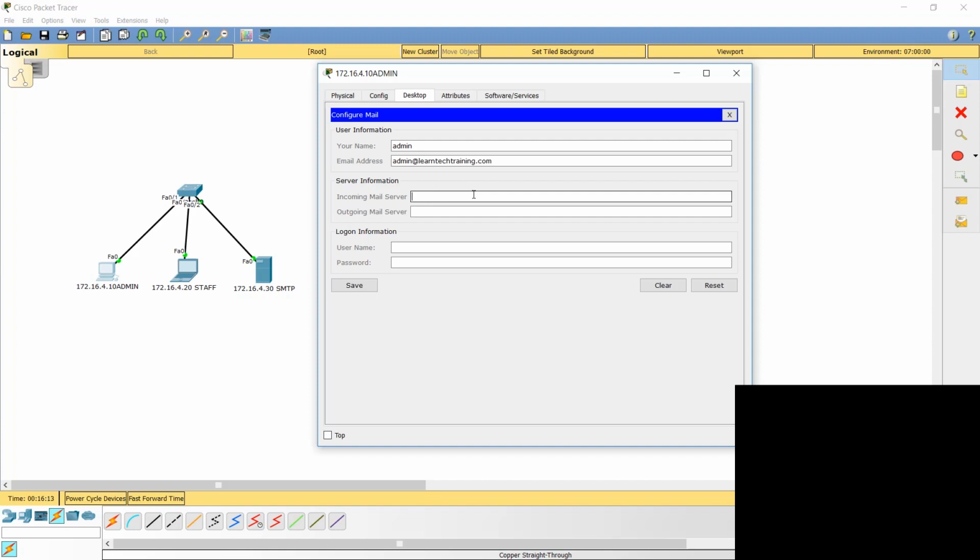And the first name, well, we could just name him admin. Email address would be admin at, well, what do you think? What was the domain name that we set? It was learntechtraining.com.